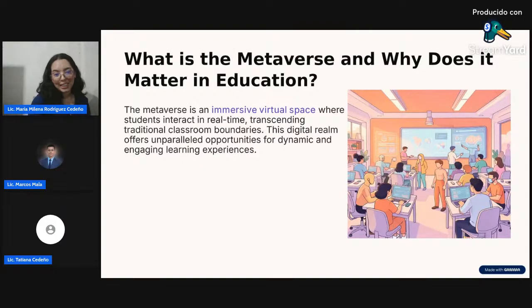What is the metaverse and why does it matter in education? As you can see in this part, the metaverse is an immersive environment where students interact in real time, transcending traditional classroom boundaries. This digital realm offers open opportunities for dynamic and engaging learning experiences.